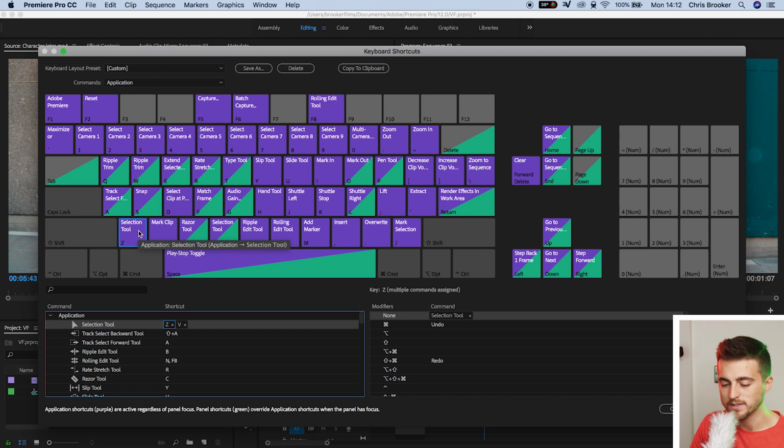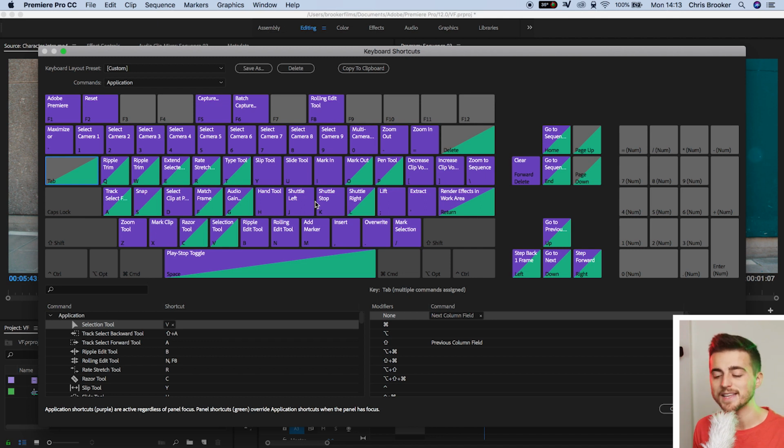So not only does Z work for the selection tool, it also works for V. So you've got selection tool, and these are the shortcuts to the selection tool. Super handy. So as you can see, all of these keyboards on the screen right now are just instantly accessed by pressing one button. So if you want the slip tool, you just press Y. But in order to give you more options, you can go ahead and you can hold shift before the button, or you can hold command for the button.